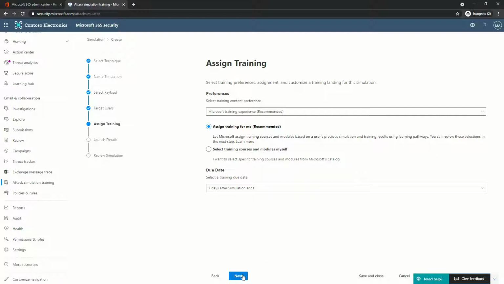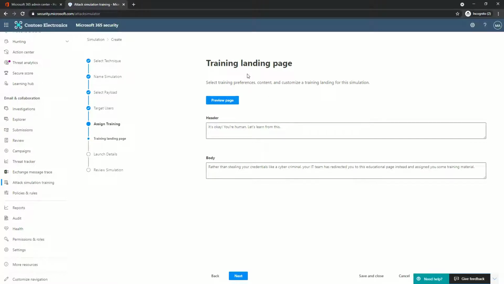Right, let's click on next. Cool, so here we can actually customize the landing page. So let's say, for example, someone clicked on a link and they entered their credentials. What will that end result be, from an HTTPS or HTTP point of view? And you can say the header, it's okay, you're human, let's learn from this. And here we have the body, where it just explains like, okay, we're going to give you training material as opposed to just doing nothing. And this is customizable, but I think that's more than fine for this demo.